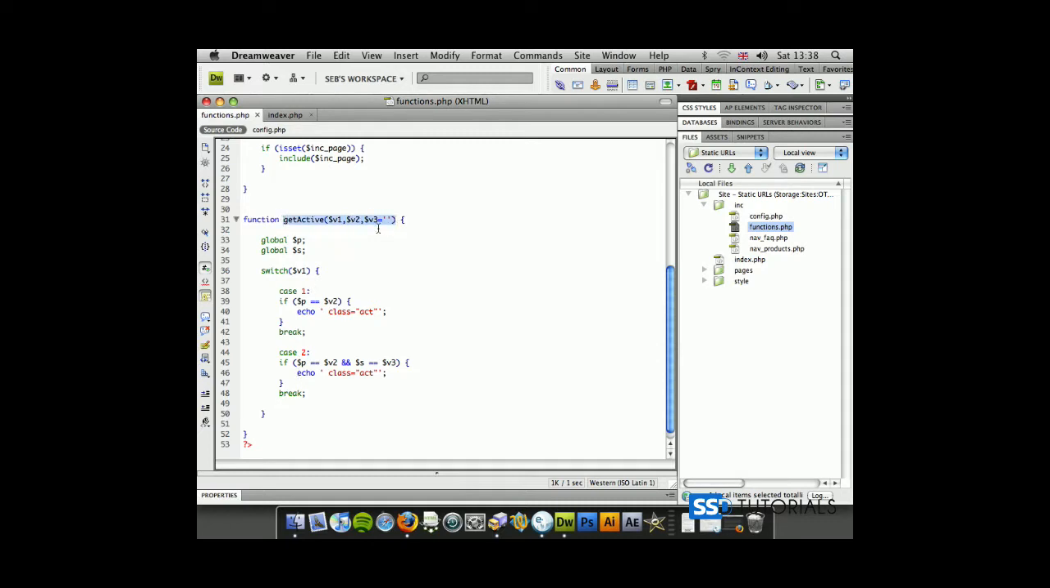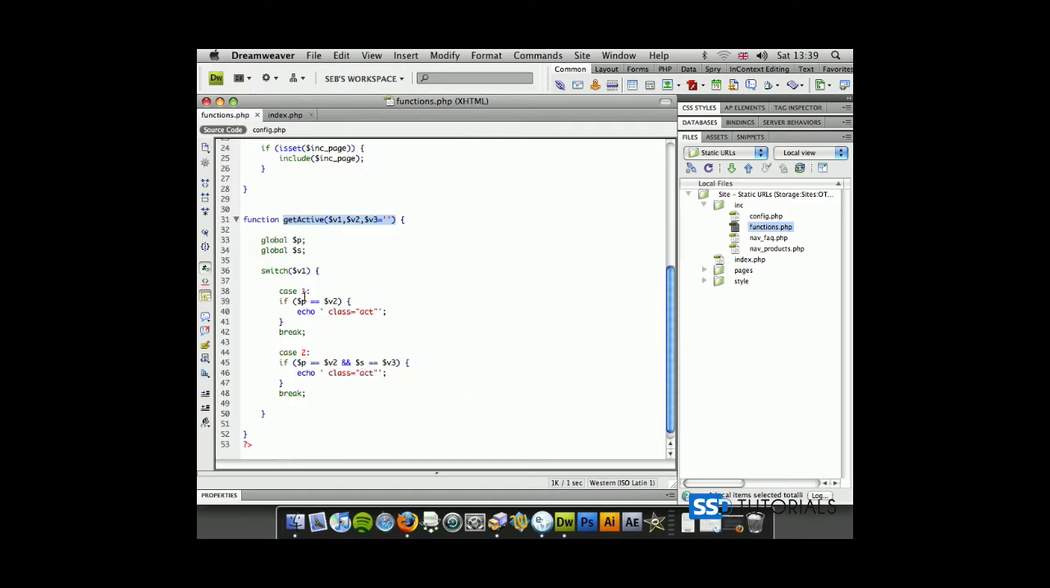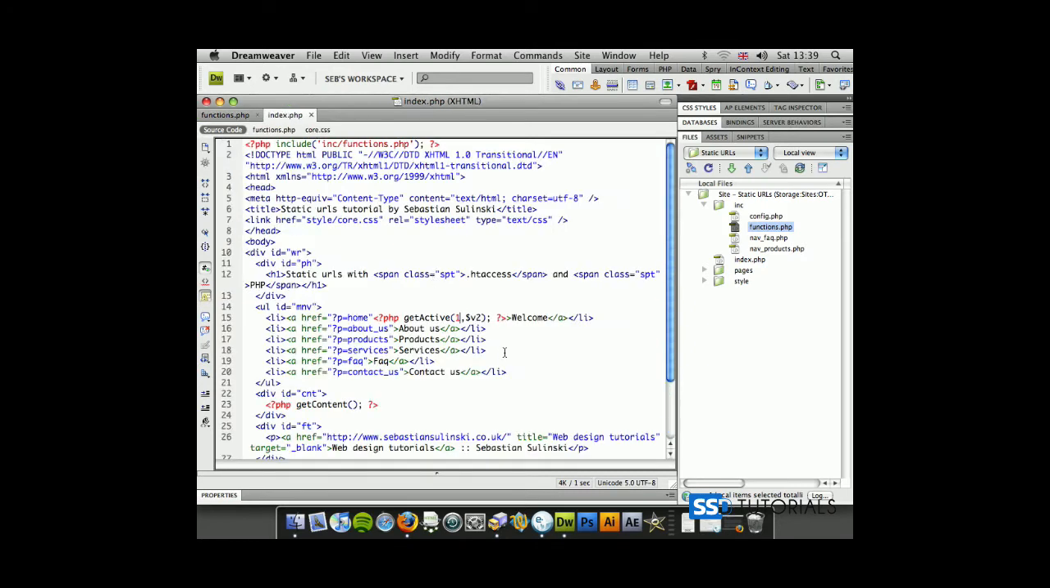So if we select the name of the function, and if we go to the main navigation first, open PHP tag after the href, paste the name of the function, semicolon, and closing PHP tag. Now for this one we only need to specify the first and the second parameter. So, and we will be checking against the first case, so we need to type in number 1. If p equals home, then this button will become active.